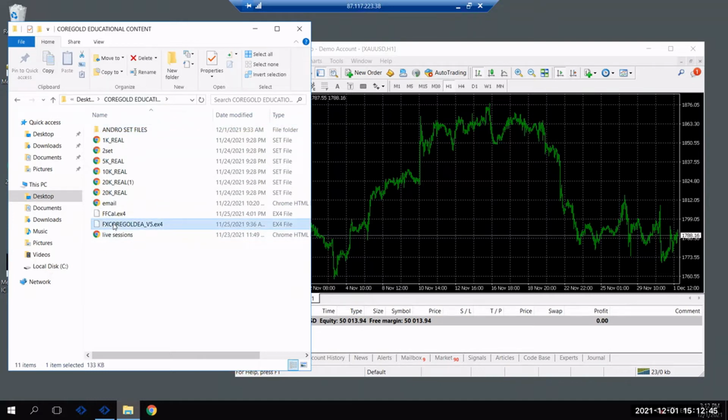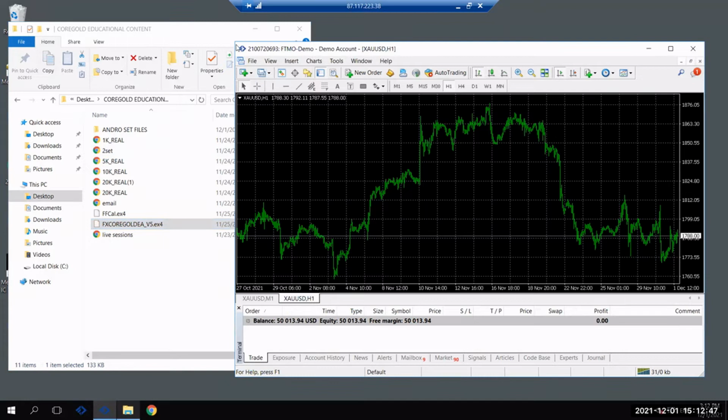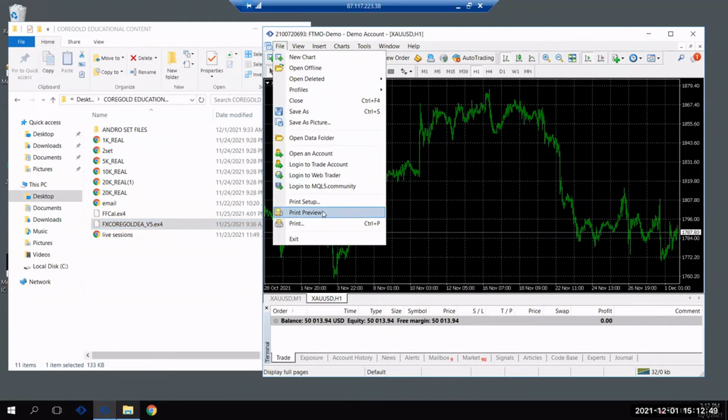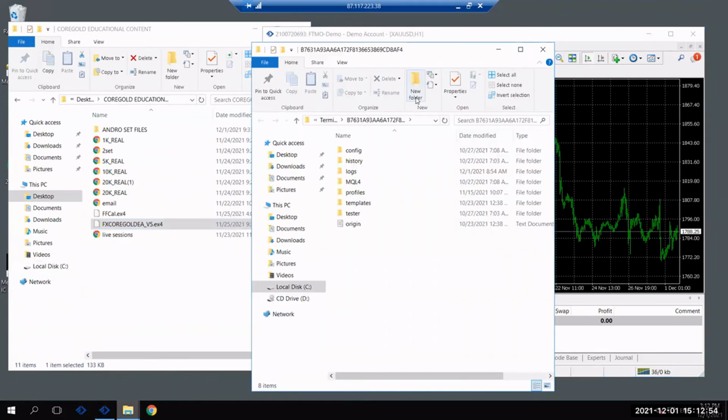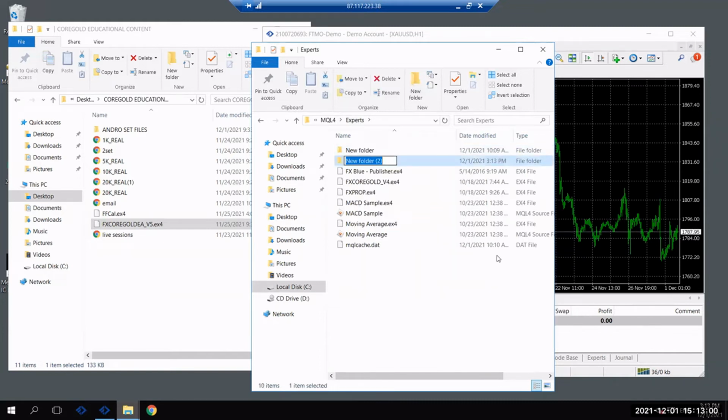Okay, so first of all, we need to install the EA itself. So we're just going to come in here and go File, Open Data folder. I'm going to go into my MQL4 Experts, and I'm going to create a new folder. And I'm just going to name it new EA.